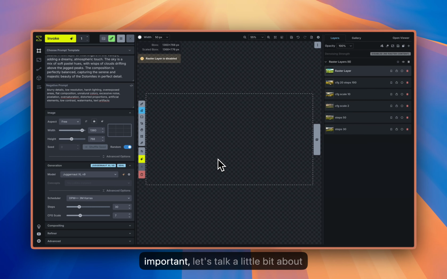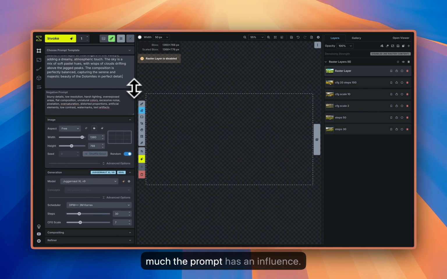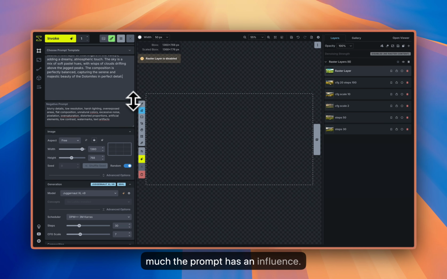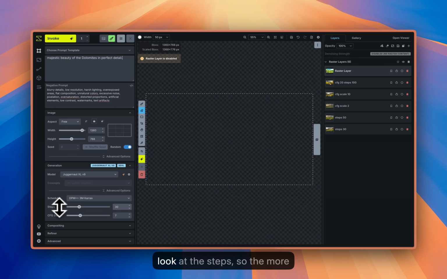Now, because this is quite important, let's talk a little bit about steps and CFG scale. And I can show you how to create different kinds of images and also how much the prompt has an influence. You can edit it here down below. If you look at it, the more steps you have, the more time it will take, but the more detail you will also have. And the CFG scale is just how much the prompt will influence you. So the higher we set it, the more weight the prompt has on your image generation.